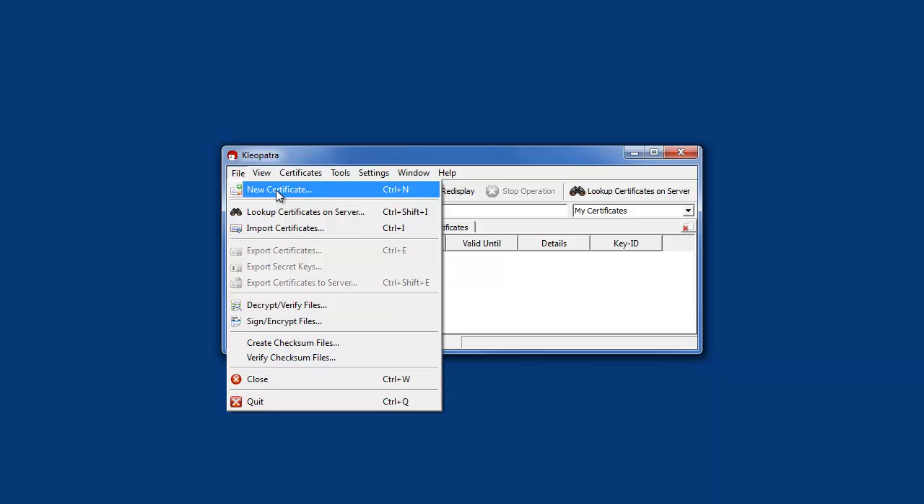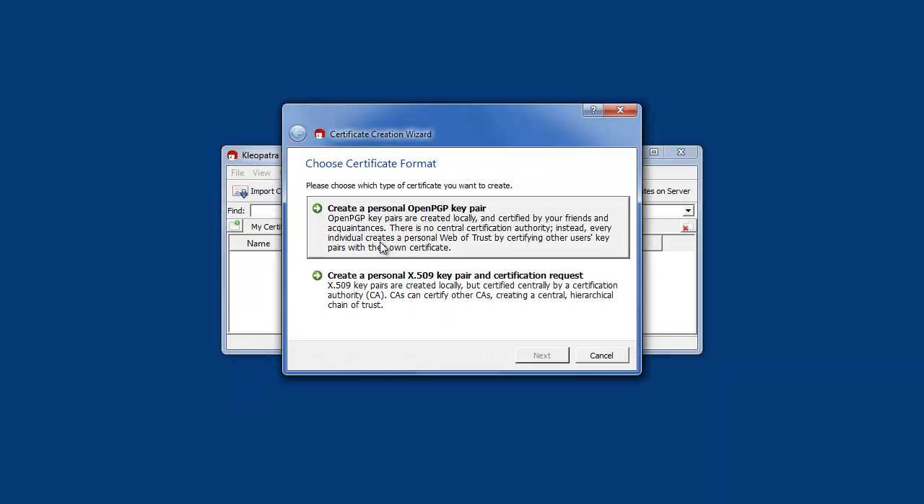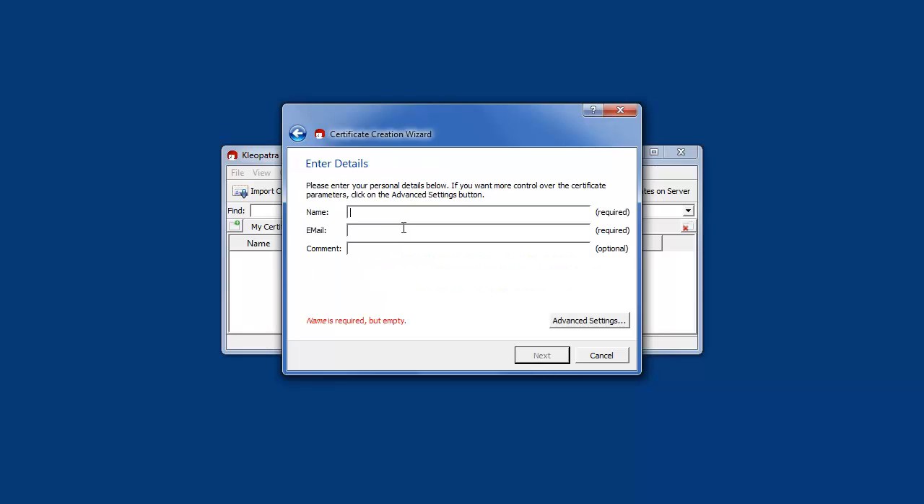So I'll just click New Certificate, and click Create a Personal OpenPGP Key Pair. Give it a name, my name. This isn't actually my name. I'm just making a dummy key for the purposes of testing.